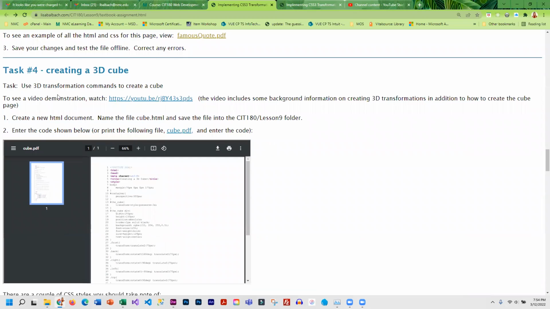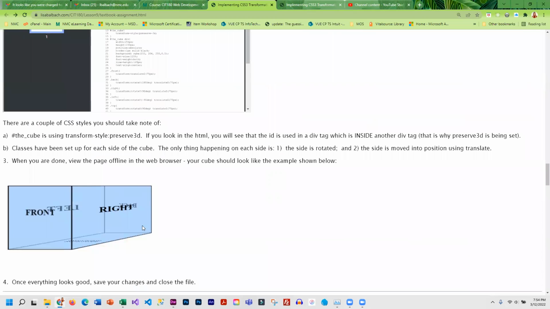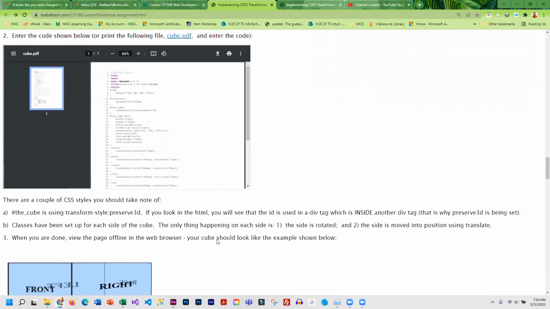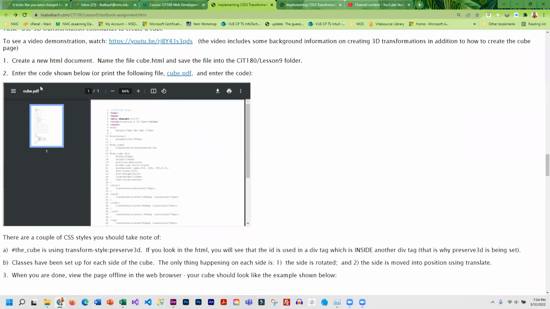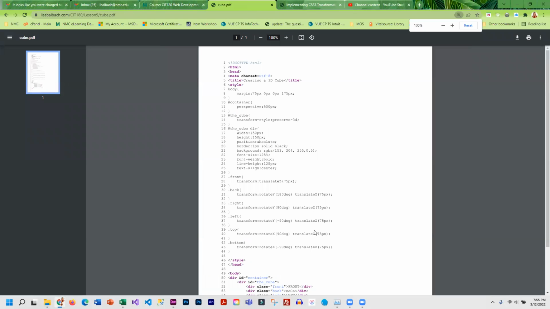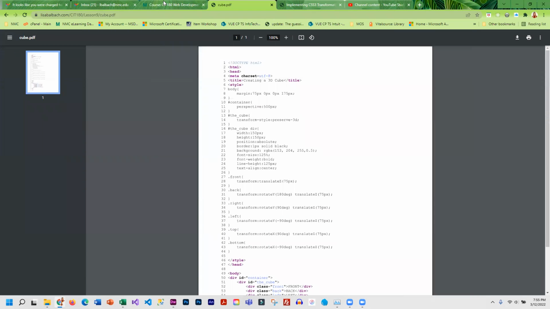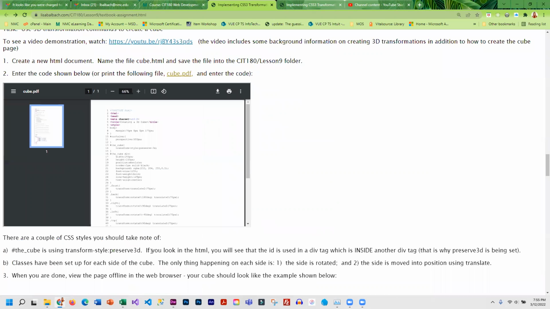The 3D cube, you are actually going to be creating a cube that looks just like this. And I have included the code that you need to add here. Some people find it more useful to have a separate PDF file. So I also included the PDF here. So you can print this out if you want, or just kind of look at it embedded in the page.